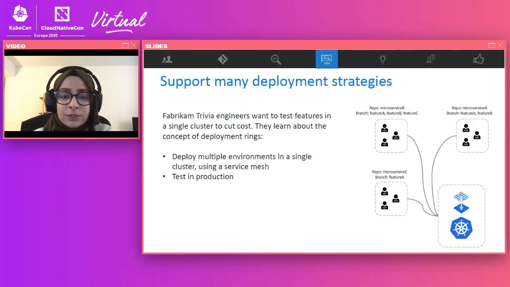So Fabricam Trivia engineers would also like to test their features in a single cluster to cut cost because they're a small company. They learn about the concept of deployment rings that allow multiple environments to exist in a single cluster with the help of a service mesh. This would allow them to test their features in production within the same cluster by setting a header on their ingress routes, and each individual developer would be able to test their features in the cluster without disturbing the default production ring.